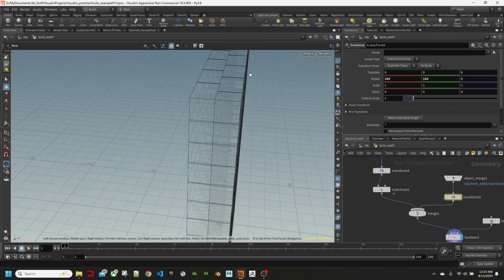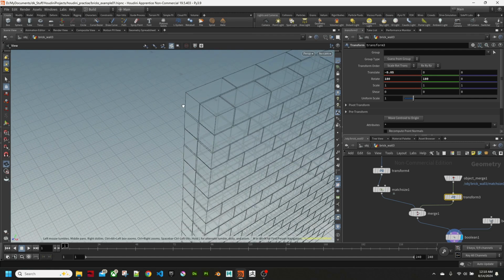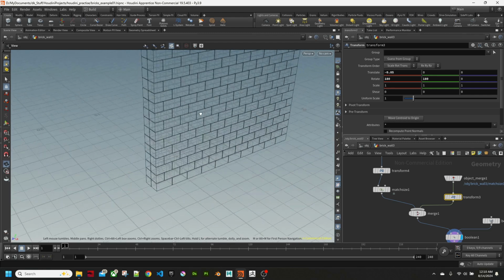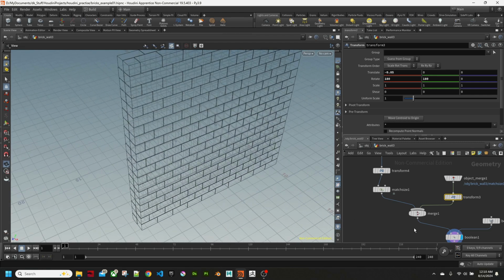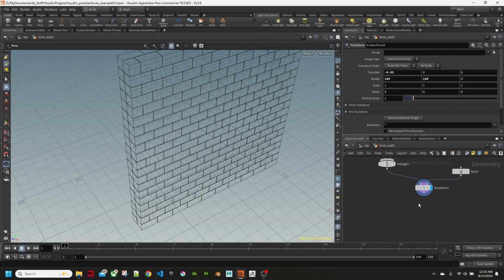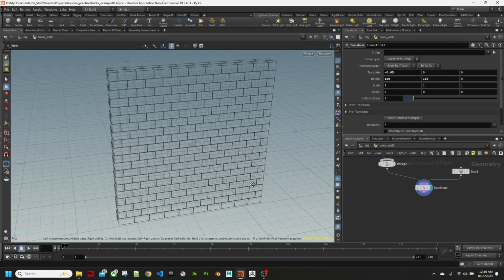Just make a little gap in the middle here. I will push this in X. There you go. So you've got a tiny little gap there, so that none of these pieces are actually touching each other. So that's our base brick wall.